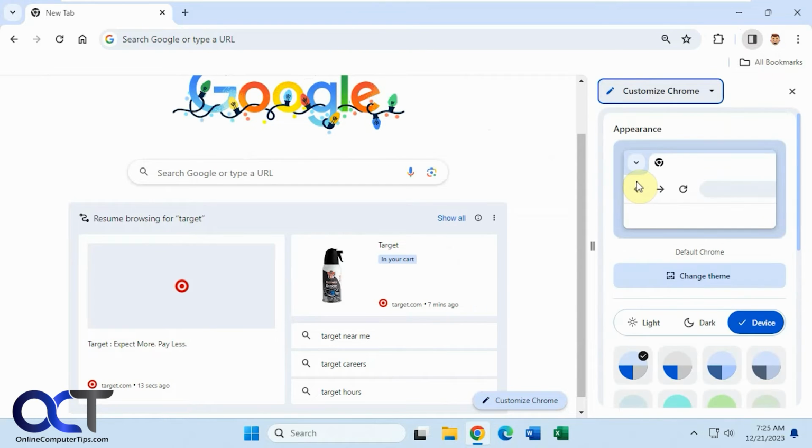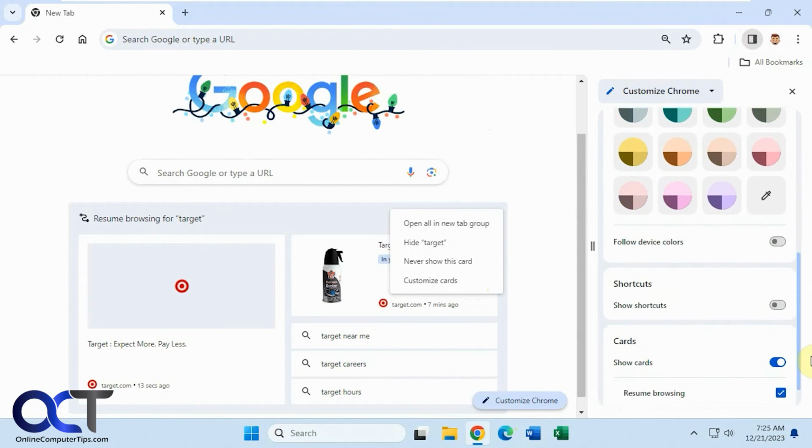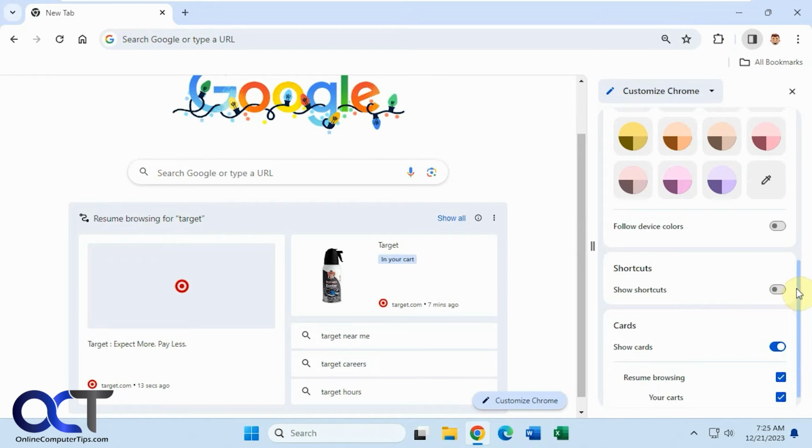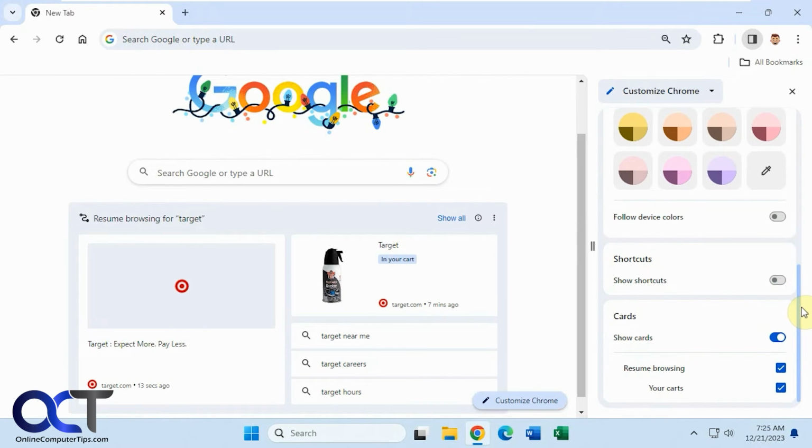So if I go to Customize Chrome, which is the same thing down here as Customize Cards, it'll take you down here to the Cards section. So now you have some options here. So you could turn off cards altogether, or you could disable the Resume Browsing box here or the Carts box here. So it's up to you.